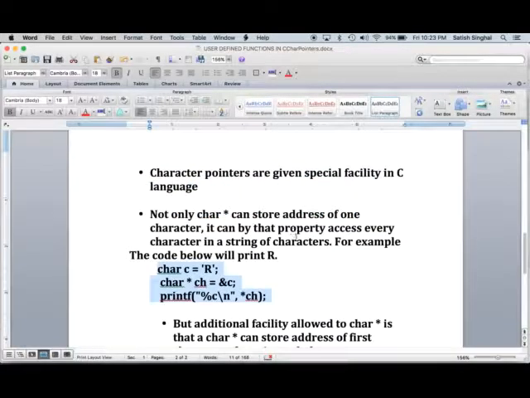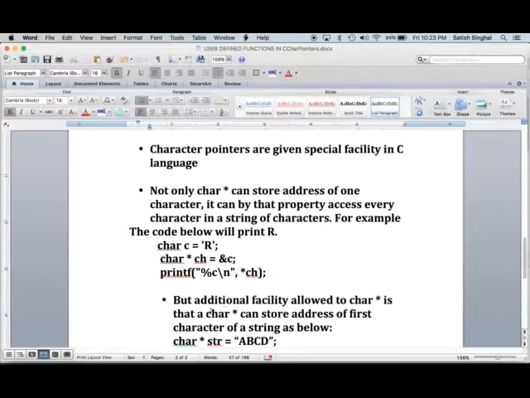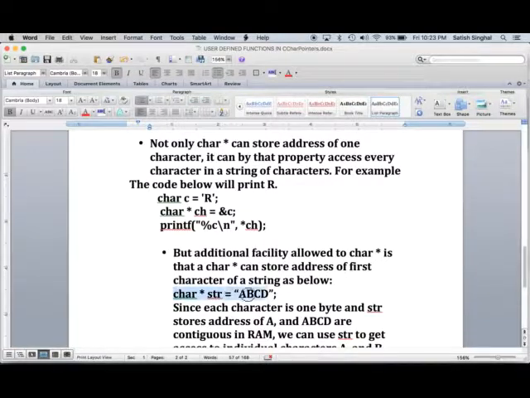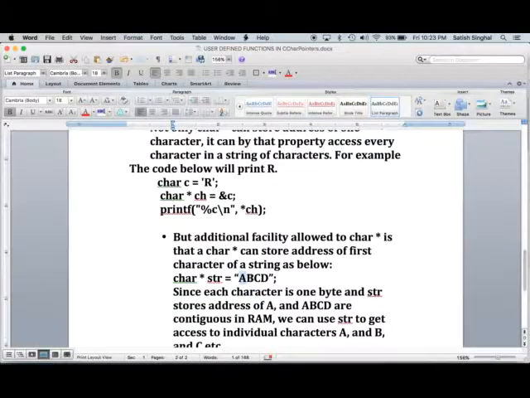Now, the other thing is that there's an additional facility allowed to a character pointer: a character pointer can store address of the first character of a string as below. If I make a hard-coded assignment like this, then str is actually a character pointer, but it's storing address of A. But in the RAM, A, B, C, D are contiguous right next to each other, and each one of them is 1 byte. So once it stores address of A, it can actually get access to B, C, and D also by adding something called 1 to this address. 1 doesn't mean just number 1, it means that it has to jump, in this case just one byte, by size of that data type, okay? And we'll show that to you in a minute.